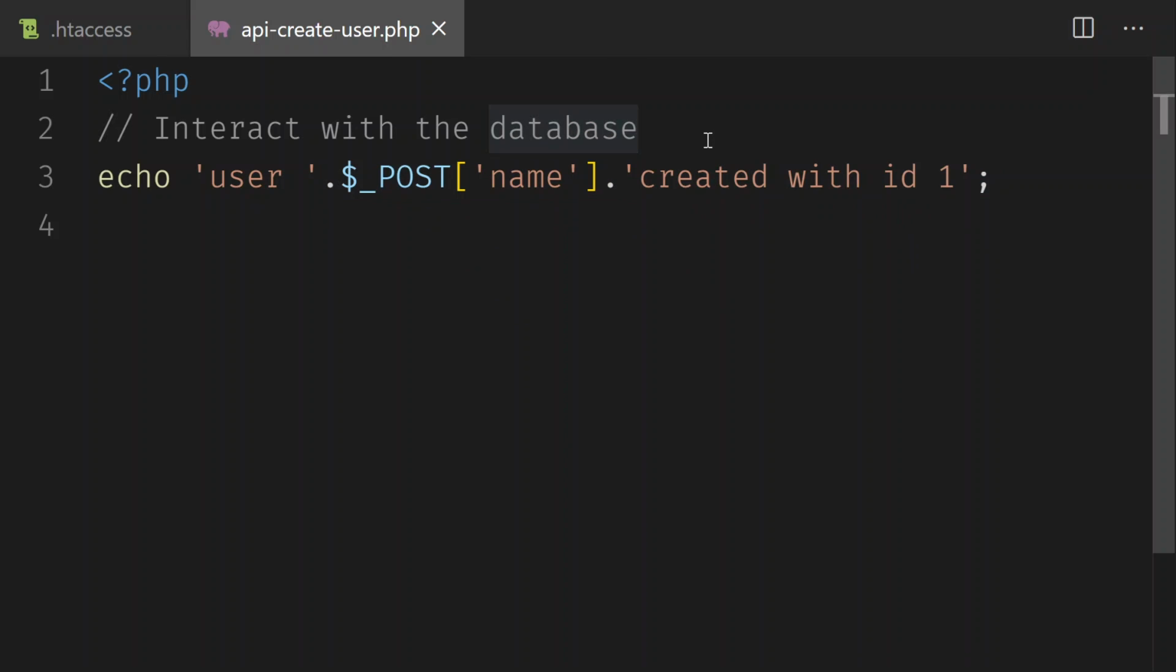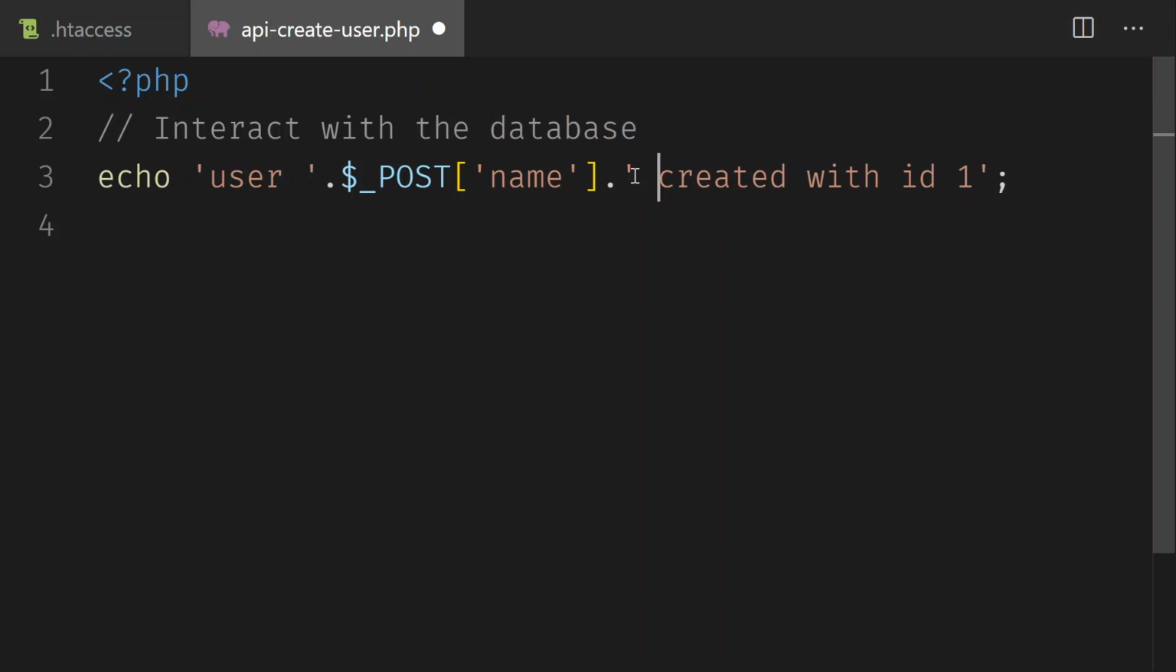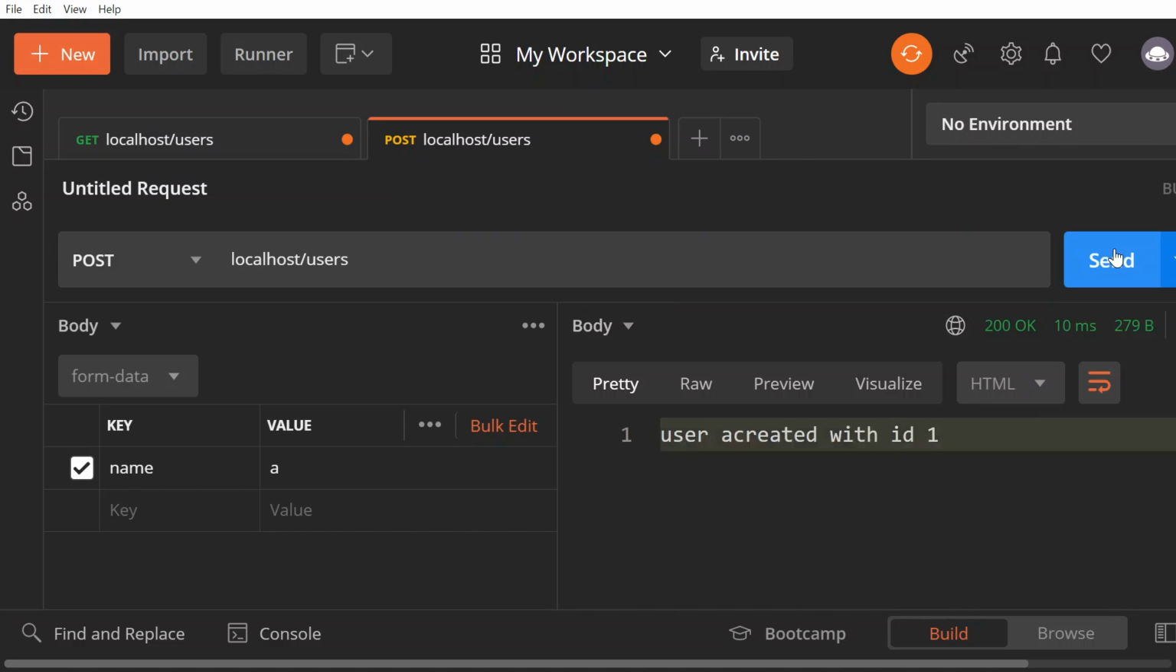Save it. Let's move to Postman, send the request, and then we have user A. I'm missing a space there. Let's add it right there. Send the request. User A created with ID 1. So if the name was, let's say, Santi, that's my name, that's my nickname, then you can see that user Santi created with ID 1. So this is how we do a post request.